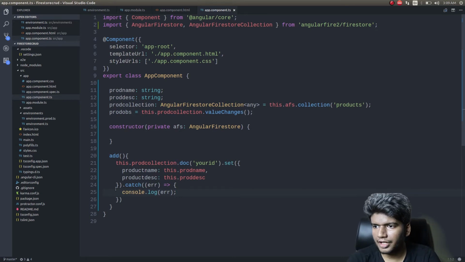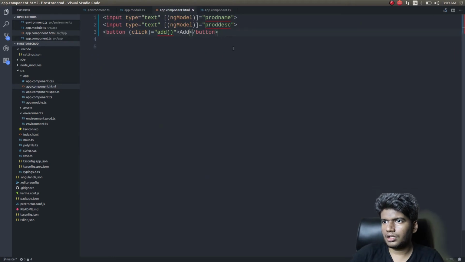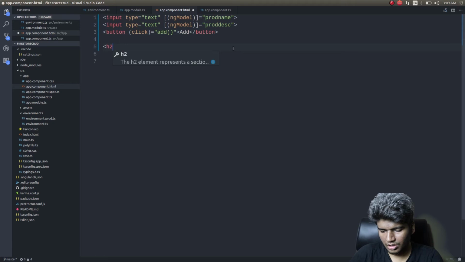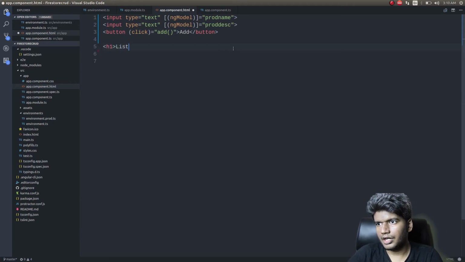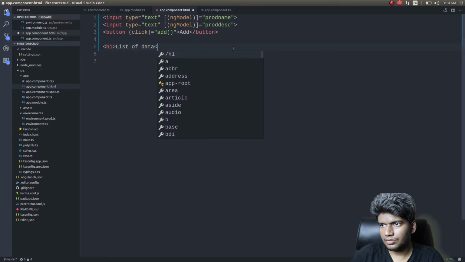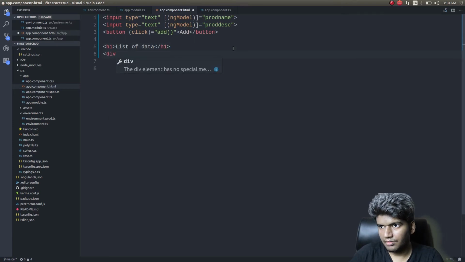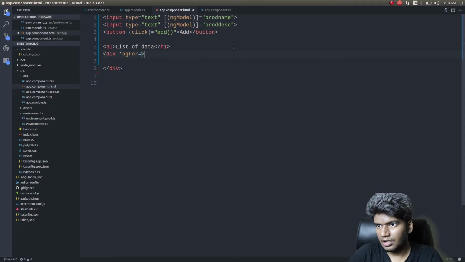Okay, very simple, right? Now if I need to view this, I need to write some code in the template, right? So in order to do that, I'll go here, h1, list of data, h1, and inside that I'll do a div, and in the div I'll simply give ngFor let product of prodObservable, and I'll use an async pipe.